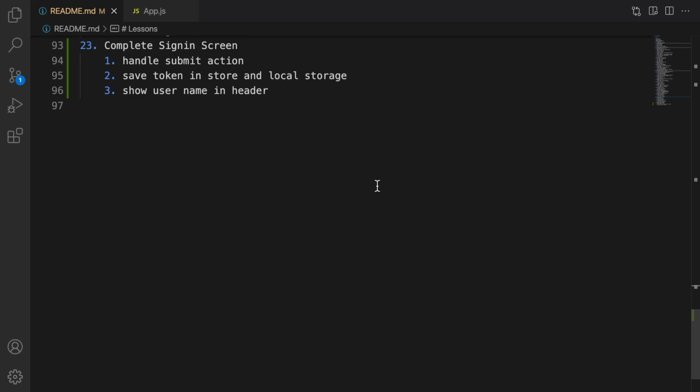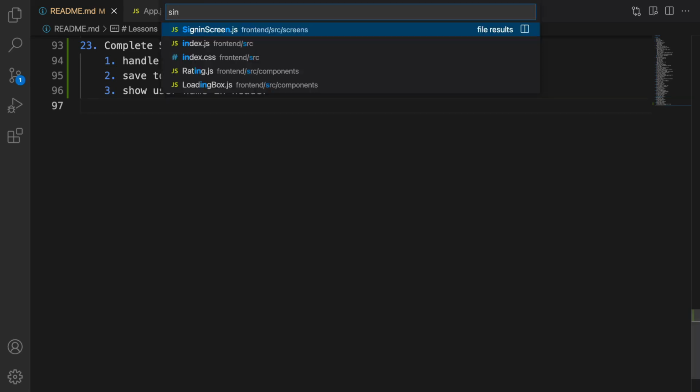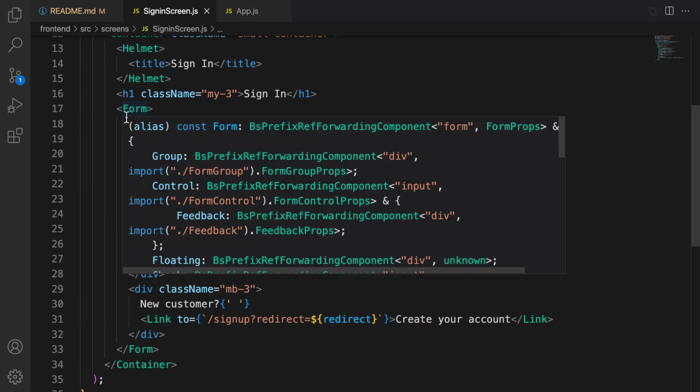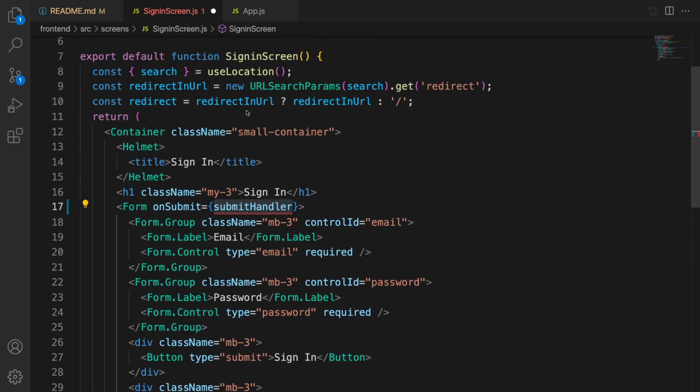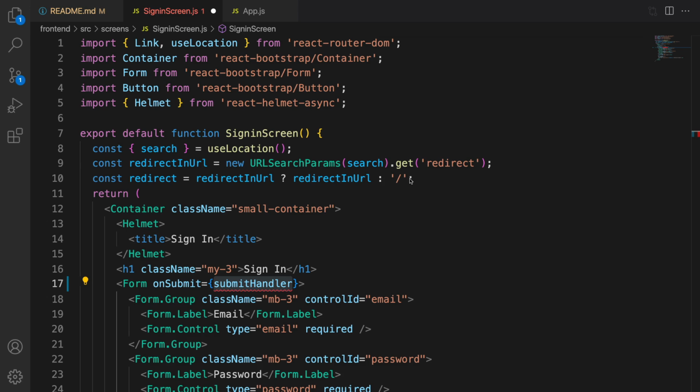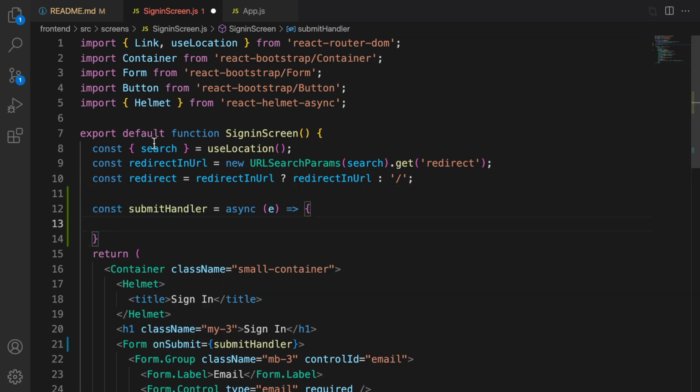Let's get to code. Here is the plan to complete sign-in screen. Let us start by going to sign-in screen and implement onSubmit for the form element. Set onSubmit attribute to submit handler and define submit handler function as an async function that accepts event as an argument. So right before return, define submit function, and inside that call e.preventDefault to prevent refreshing this page when user clicks on sign in button.